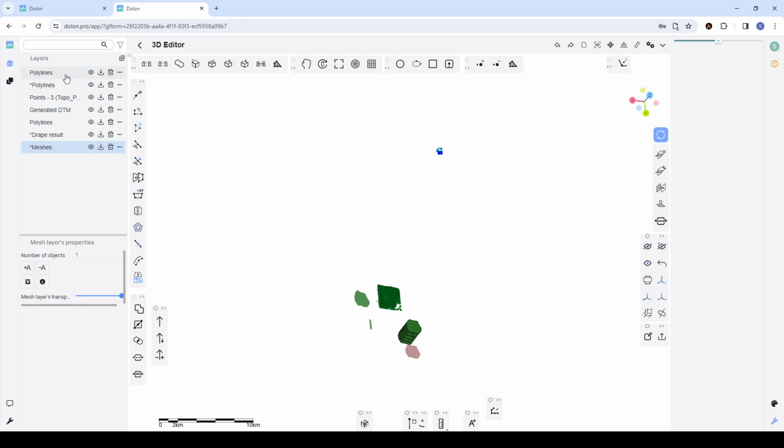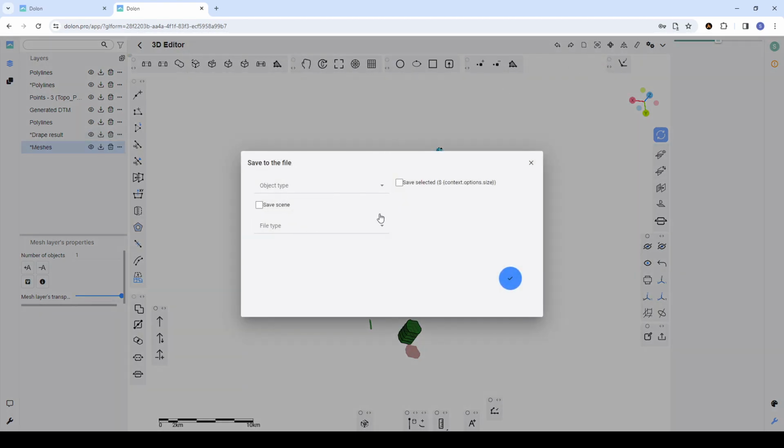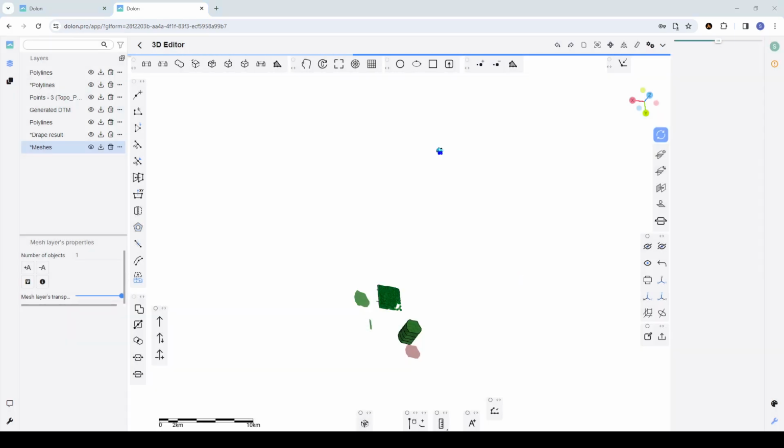Or if you need all this data all together, you can just save all of them within one file. For this purpose we will use this button, save to file, and from this form we'll tick this save option. It will automatically choose the file type. Okay, we'll click on it and name it. Okay, let's name it all objects. File saved.